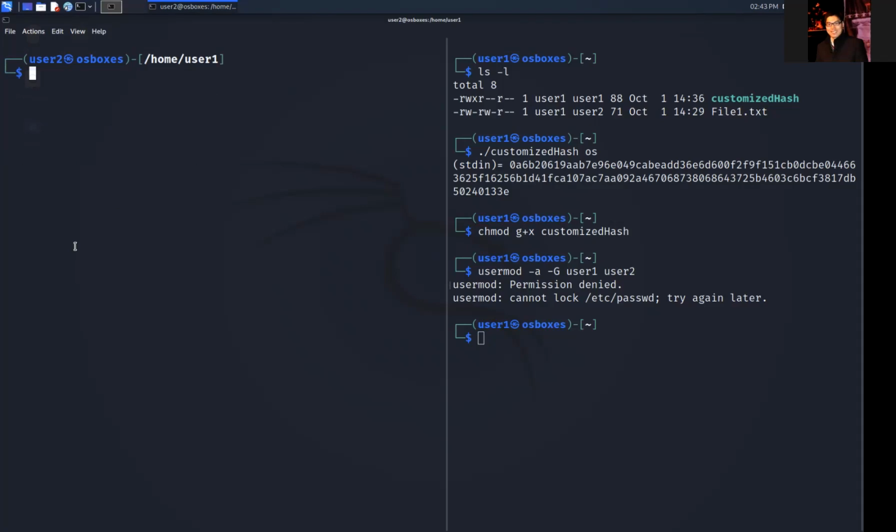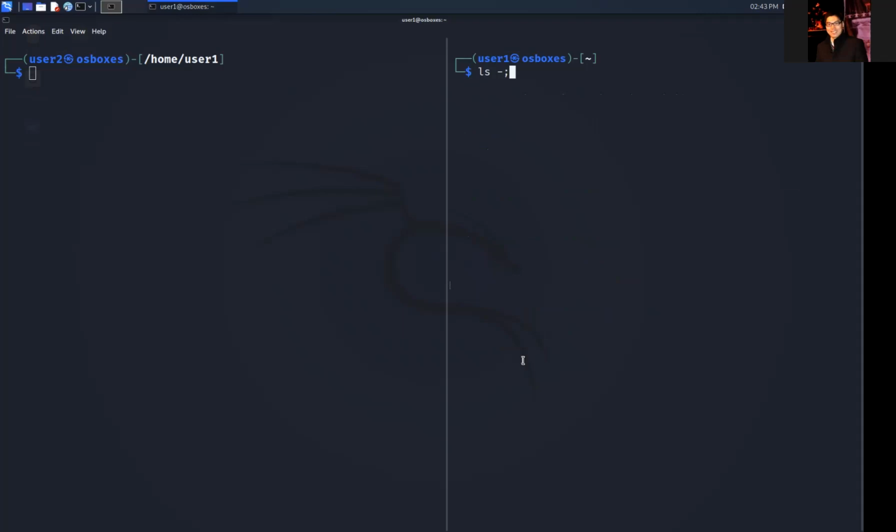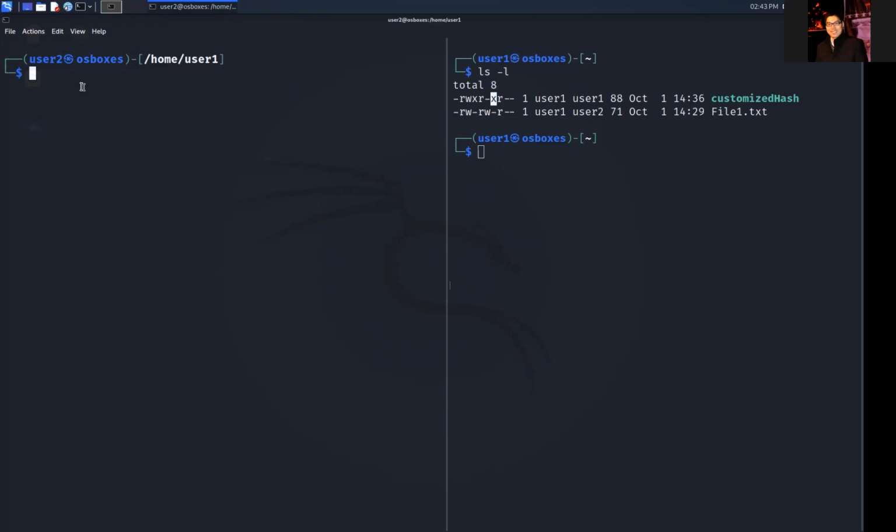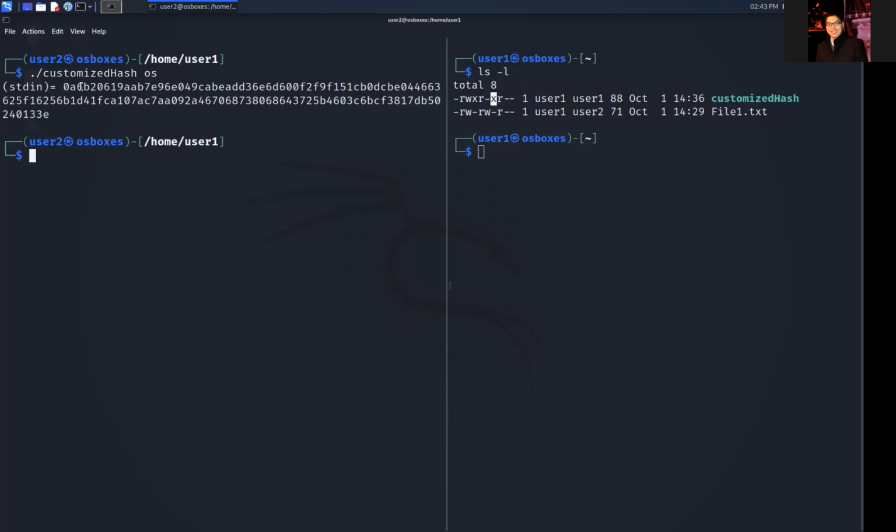Now in this case, let me try whether user 2 can run this. So here the file's permission right is added with X to the group user. Here user 2 is a group user, and I want to run it, customize hash. I choose OS. Okay, it works. So it means that the user 2 can run this file as a group user.